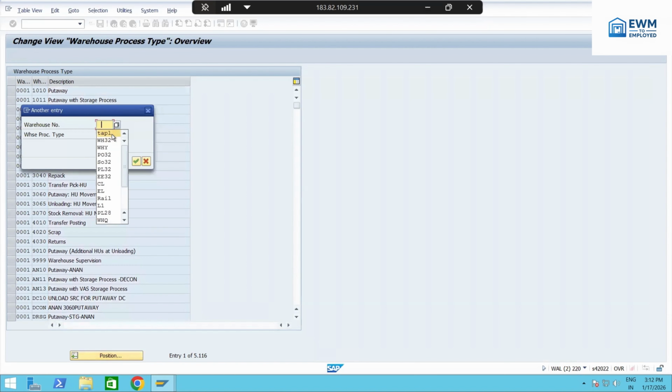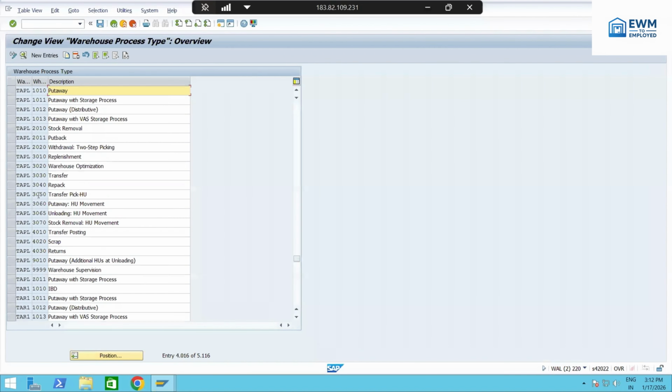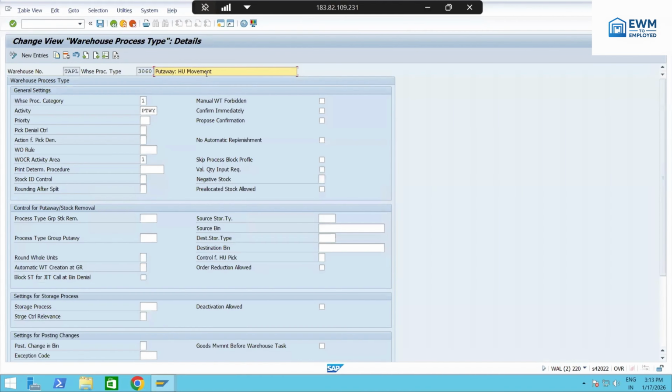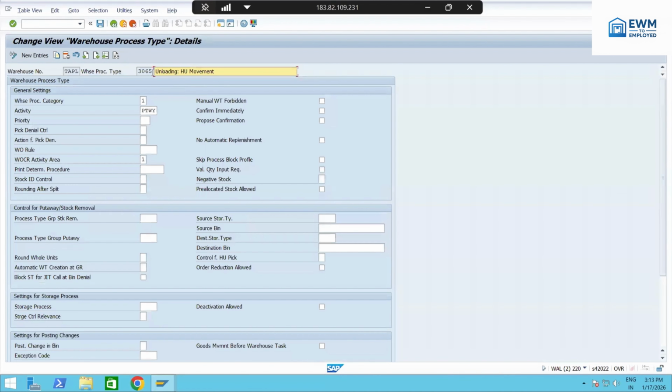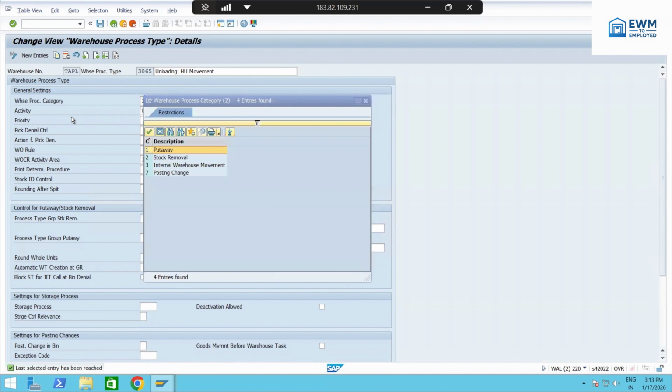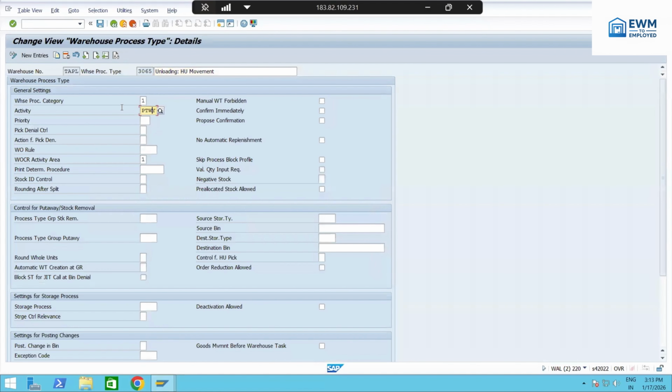Let's go to our warehouse. Go inside that. Here you can see 3060, 3065. Let me select both of them and hit okay. Let me take the second entry, 3065. It is unloading, so we are doing this as part of put away. So what is the WPC? That is put away process. The activity is also put away.